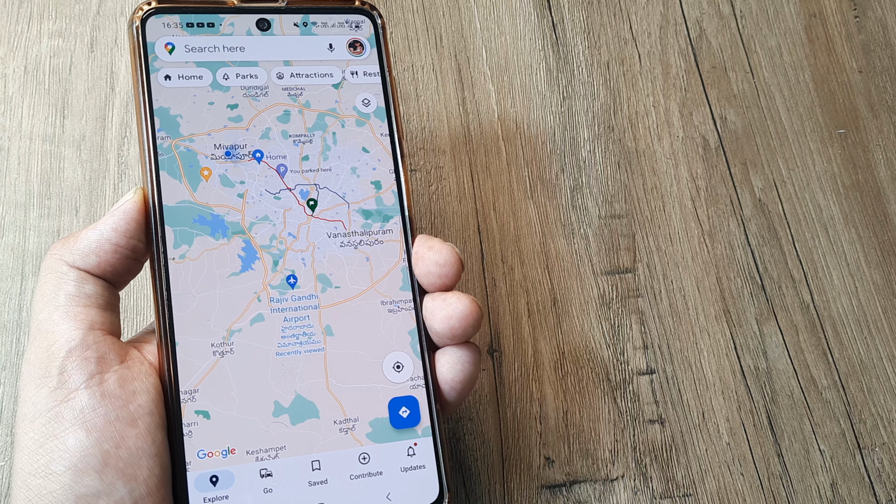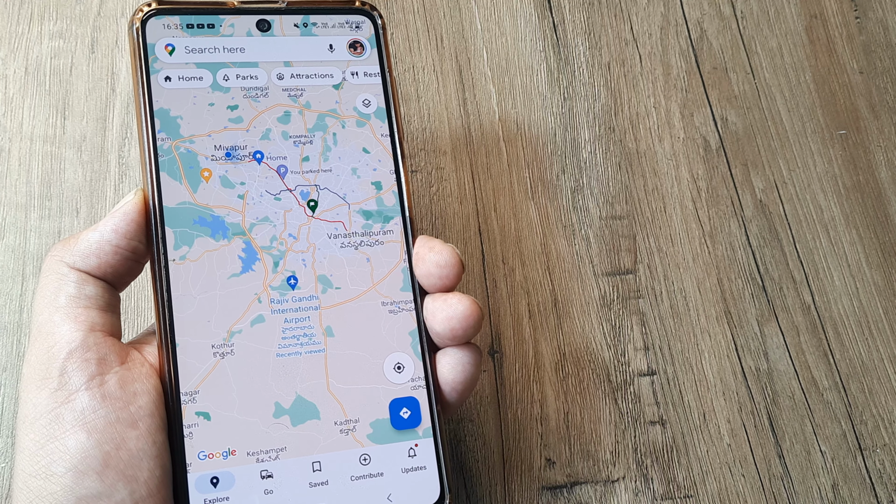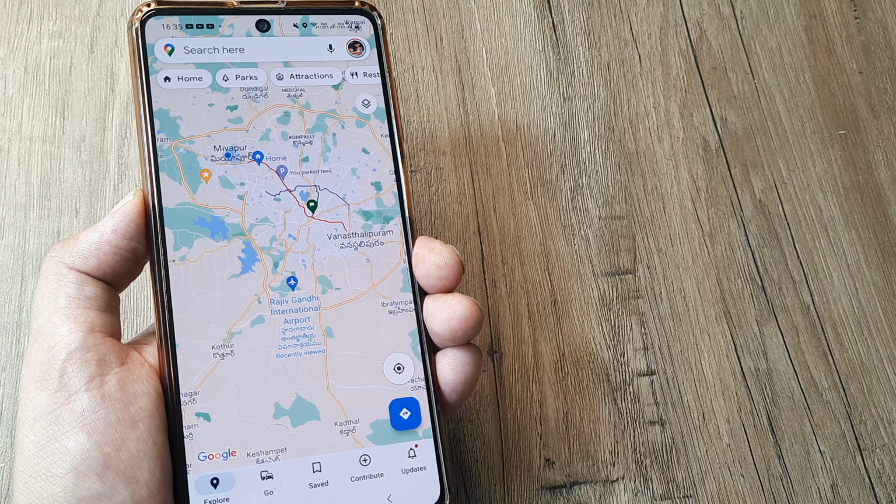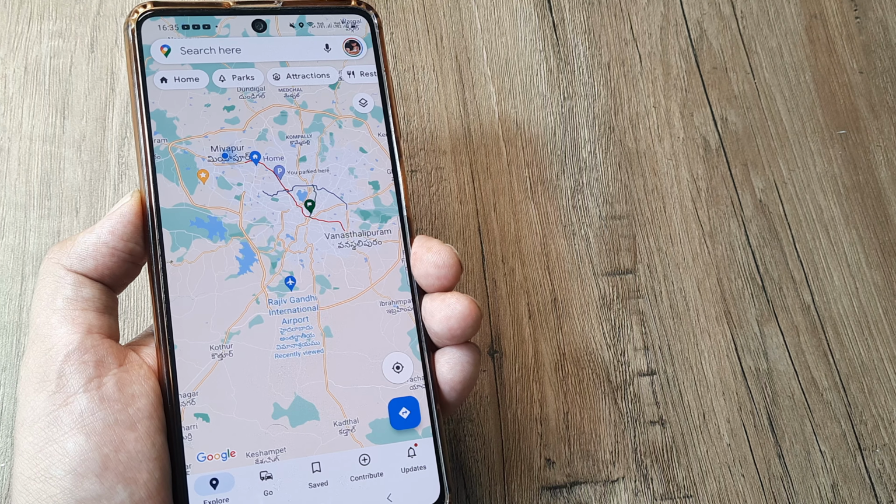So welcome back guys. This is a frequently searched topic and many people want to know how to download Google Maps offline and then how to use this. So today let's look at how this is done.